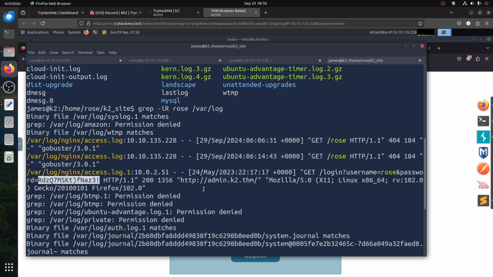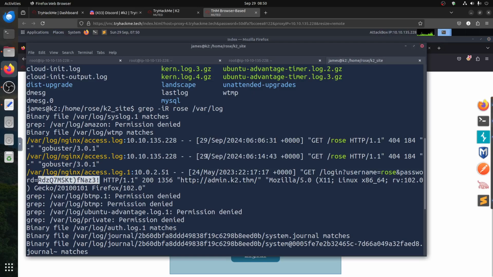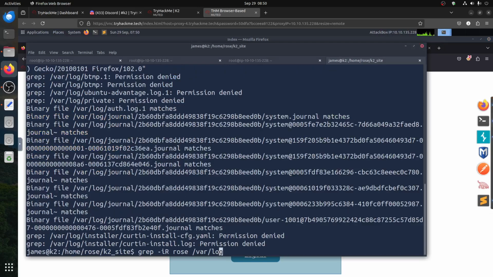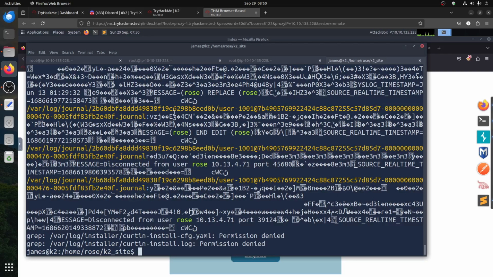It's login and the admin, but this password we didn't see here. It's not part of this list. Also, you can do grep -a for binary to read the binaries, but still it's a journal. We can see it's trying to read the journal.